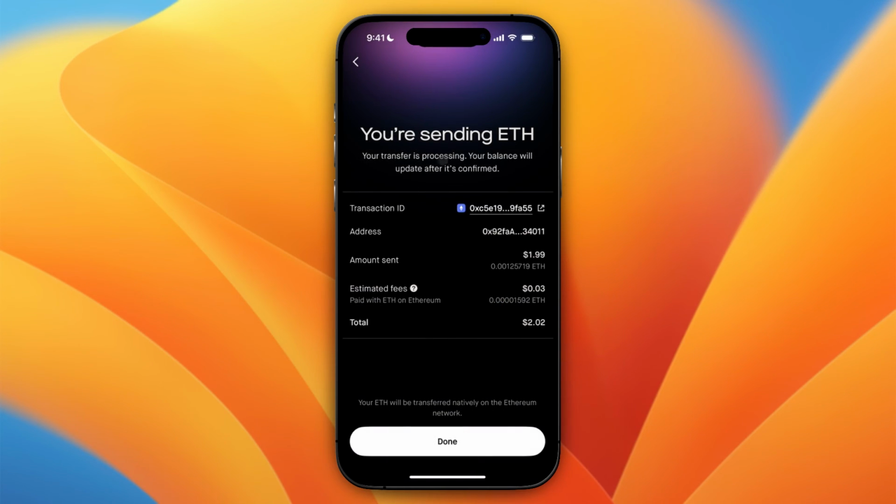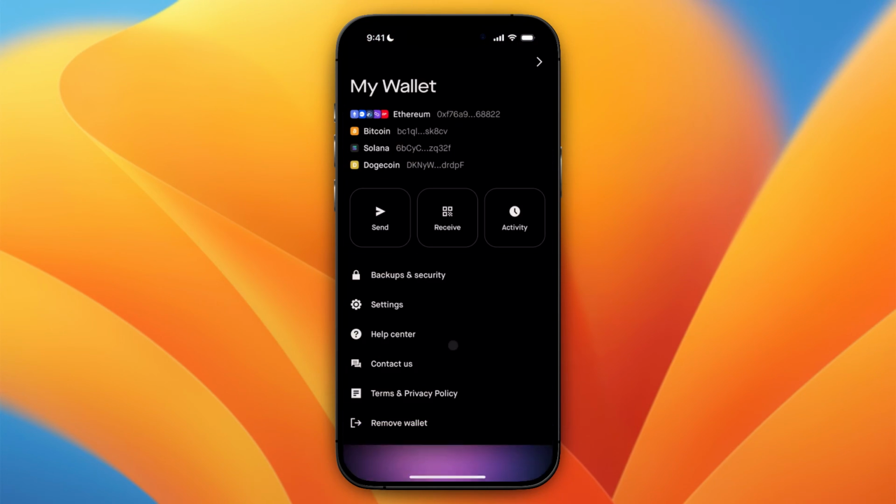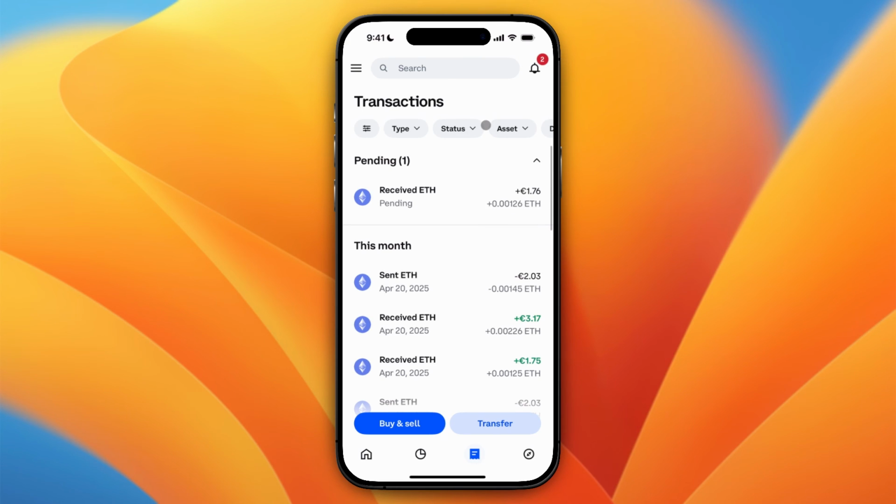And now, as you can see, we're sending Ethereum. So our transfer is processing. Now we can just click on done. And let's open our Coinbase to see if it's already in there. So Coinbase has already received the crypto in the wallet. So it almost happened instantly. So now you know how to send crypto from Robinhood to Coinbase.